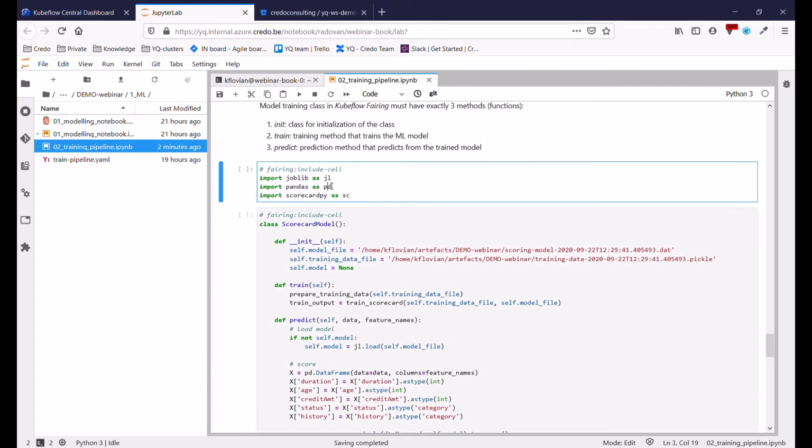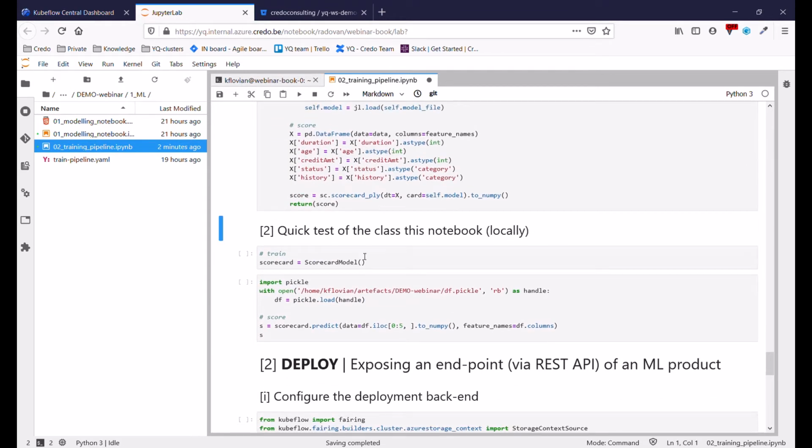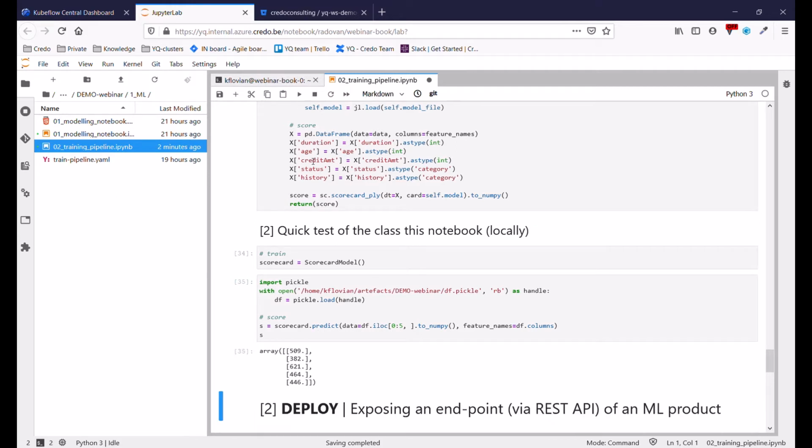Let me now run my code. So I will import and run the function. And finally, I can do a quick test of whether my fairing class is working. So I'll just initiate the object and I will read some data from a file and send them towards the predict method and see what it gives. Okay, so here you can see that I send in some data and I got an array of scores back. So the fairing class seems to work fine.